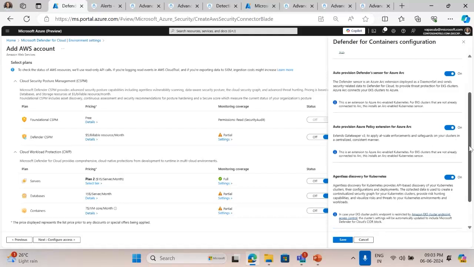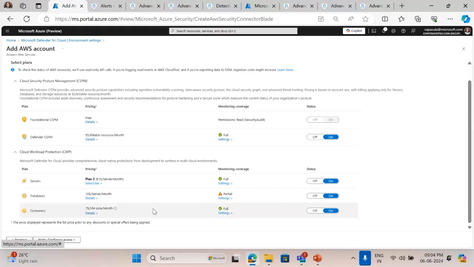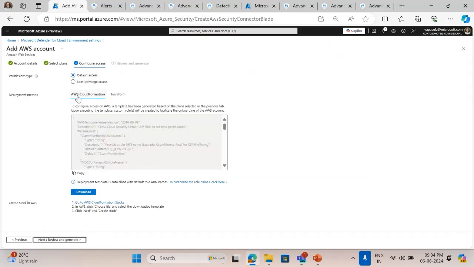So once you select these settings and save, and then you go to your deployment here, one thing that I want to highlight is the pricing of the containers plan for multi-cloud, that is AWS and GCP. Until May, until the plan for multi-cloud went GA, customers were not charged for the containers plan for AWS and GCP. But since last month, that is May onwards, pricing has started, and it is going to be $7 per VM core per month.